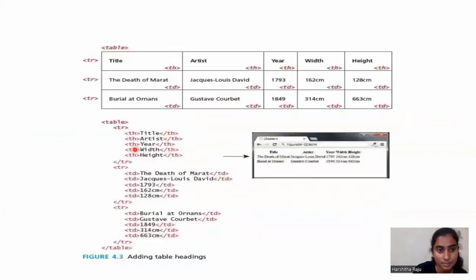So this is a brief description of how the table is being created using the table, and the TR is the row. TH is nothing but it is used instead of TD, and we can fit the number of data cells as needed. So this is nothing but adding table headings. It is given as follows. It starts with the table and it will start with the TR, and the TH will be started with the title and it will terminate in the same line itself.